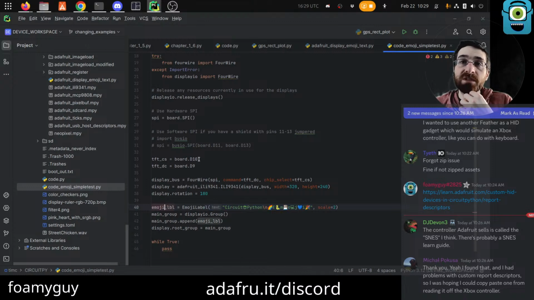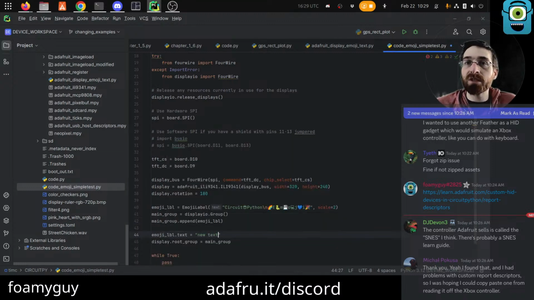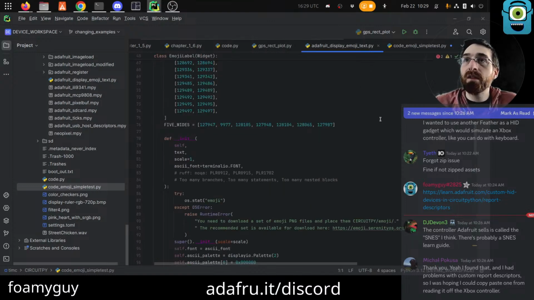But there's no update, right? Like we're always telling people with label and bitmap label to not create a new one over and over again, and instead call, you know, emoji label.text equals new text, right? This doesn't exist yet. So that's what I would like to add first.